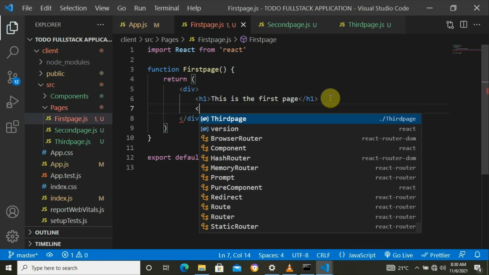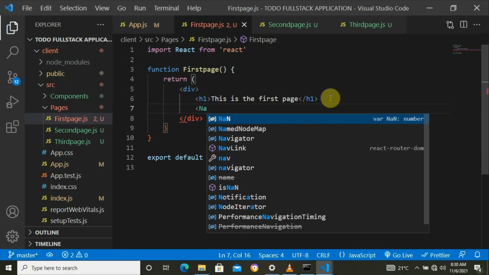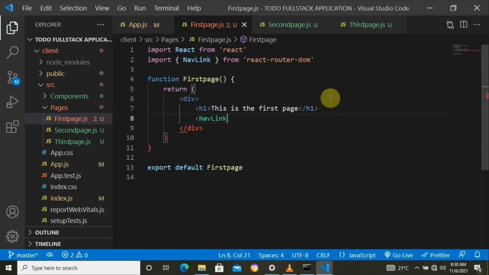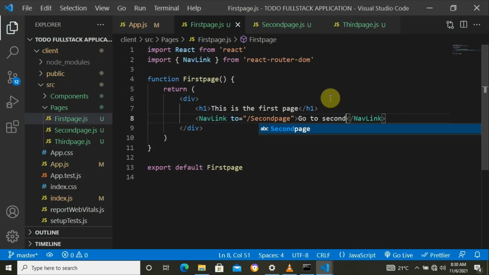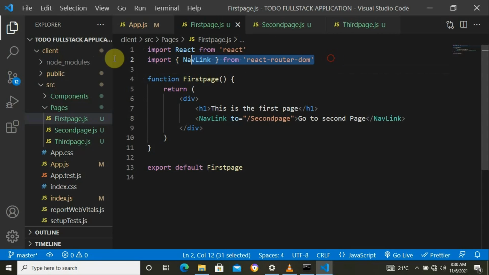Okay, let's continue. To navigate from one page to the other, we're going to use a link or a nav link. It's almost the same, only that nav link will actually have more styles. You can style it differently than a link, but a link is just a link, like any link in HTML. Maybe later on I'm going to create a video explaining the difference between nav link and link. As you can see up there, we've imported a nav link from React Router DOM.